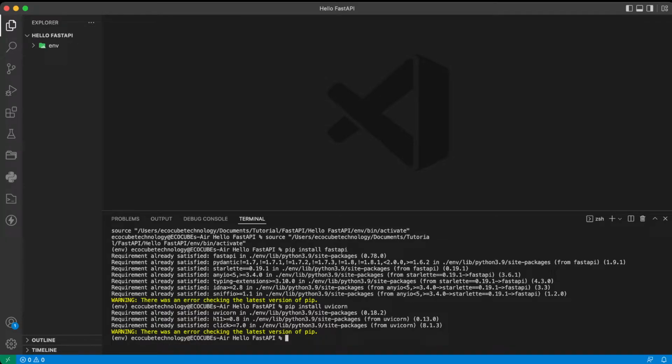For those who don't know what UVCon is, it's an ASGI web server implementation for Python. We are going to use it to run our FastAPI project. If you want to learn more about UVCon, I strongly encourage you to check the documentation. Now that we are done installing the packages, let's write our first program and run our first endpoint.